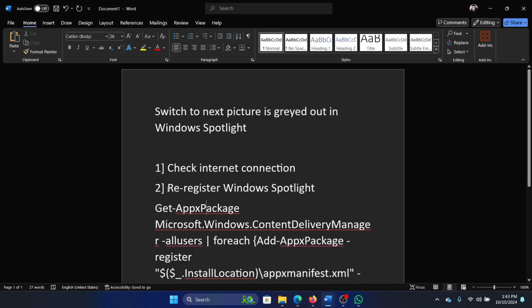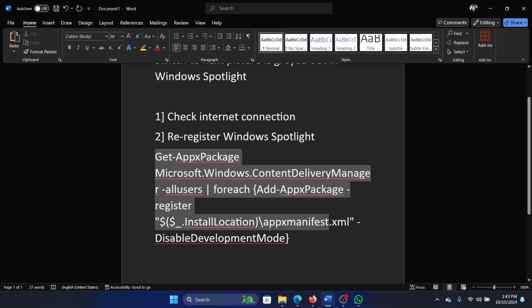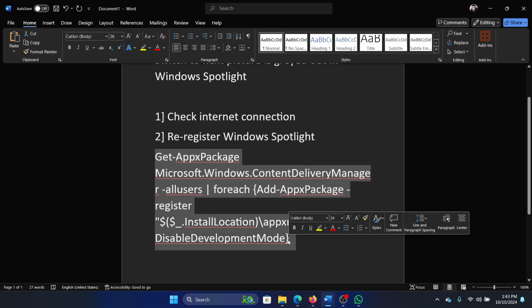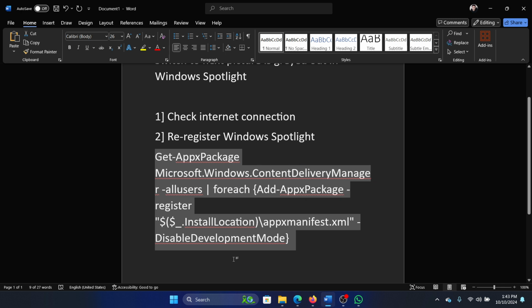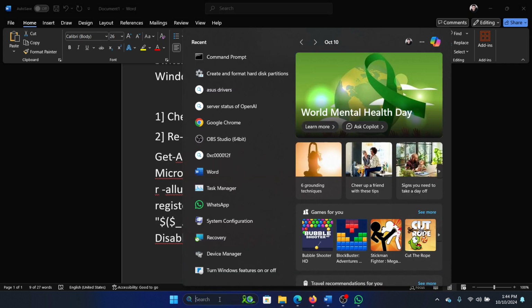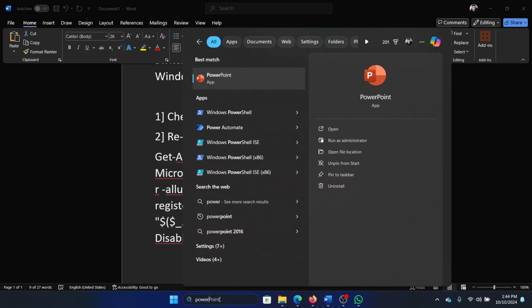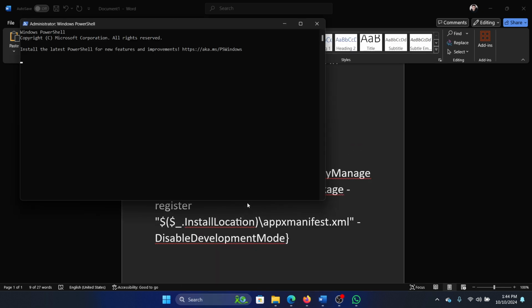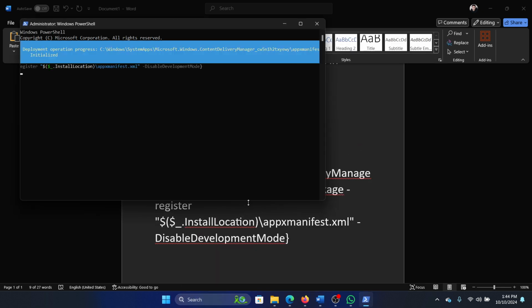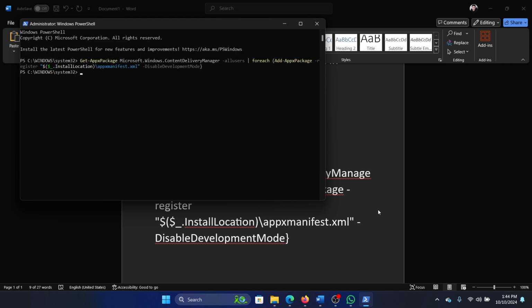The next one is to re-register the Windows Spotlight option. I don't want to suggest other solutions because when you re-register Windows Spotlight, it covers at least 4 more solutions. So I will share a script with you. Simply copy the script, search for PowerShell in the Windows search bar and open PowerShell as an administrator, paste it here and hit enter.